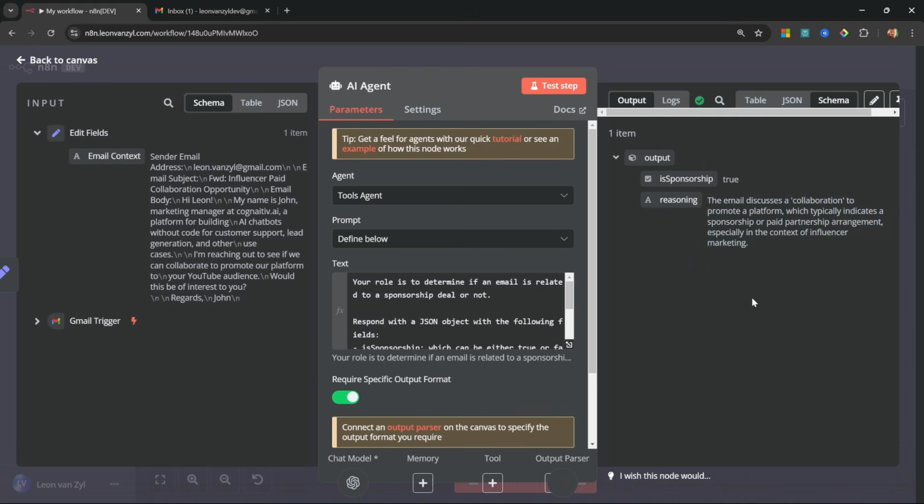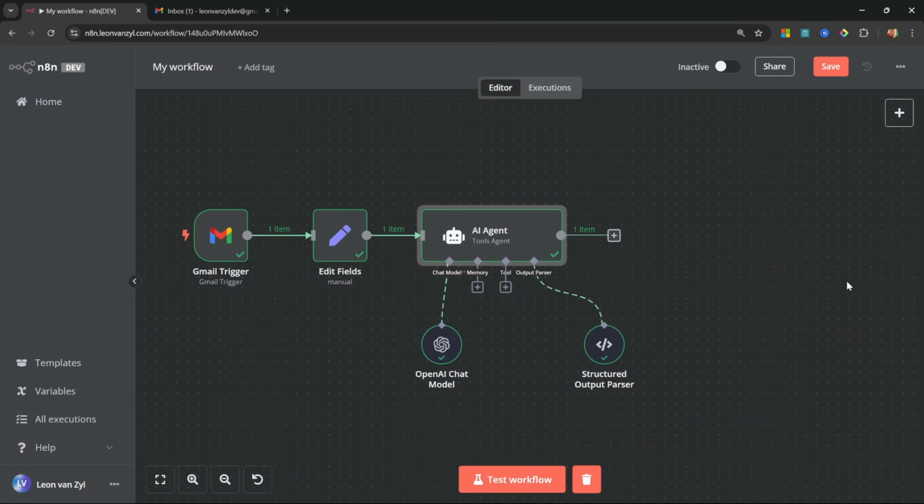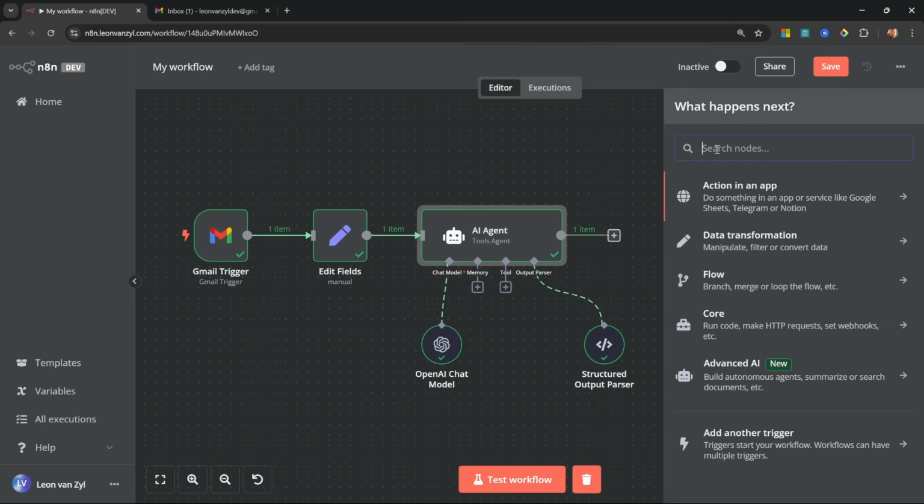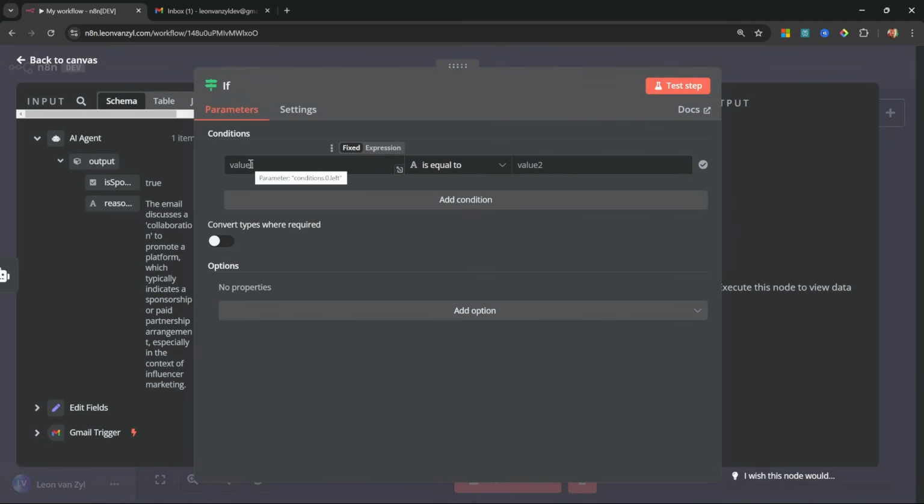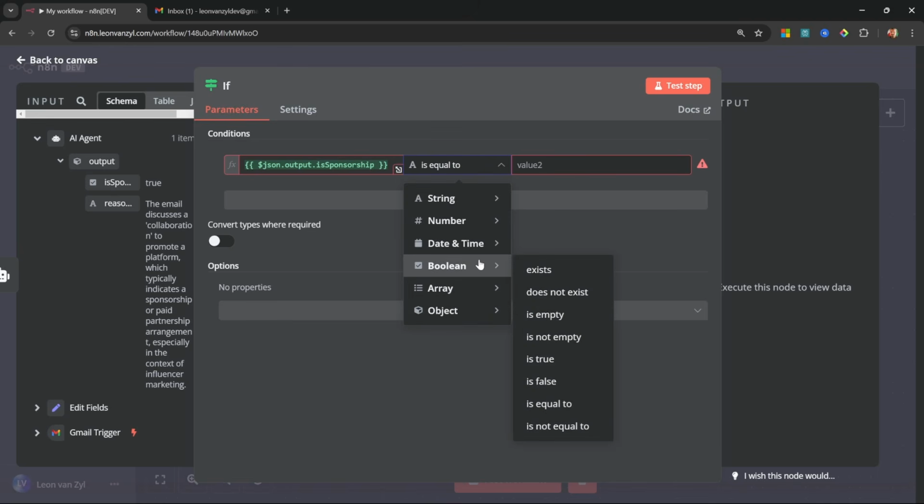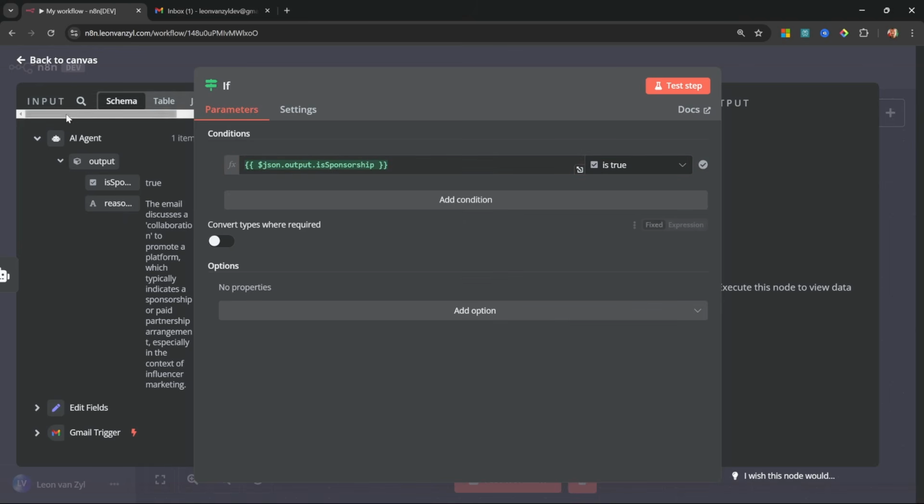Great, this is perfect. Now that we have the response in a structured format, we can decide whether or not we want to respond to the email. So let's add a new node, and more specifically, the if node. Under conditions, let's add the is sponsorship property as a value. Then, because is sponsorship is actually a boolean, we need to change this dropdown to boolean, and let's change it to is true. That's all we have to do in this if node.